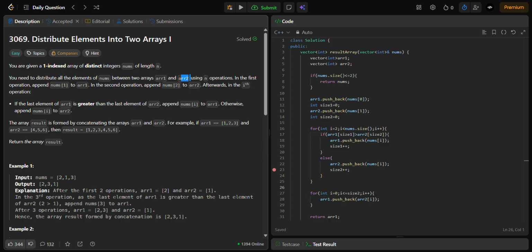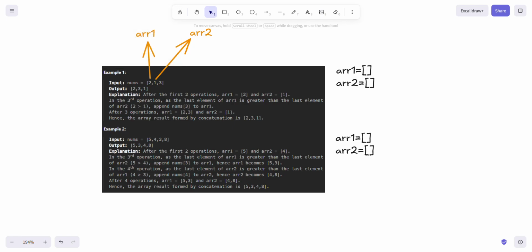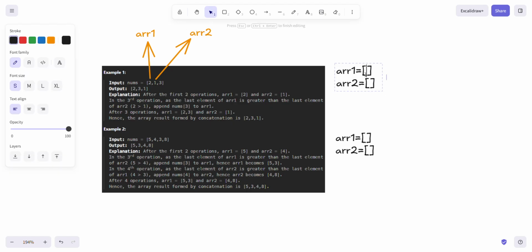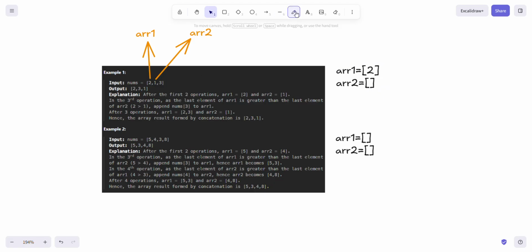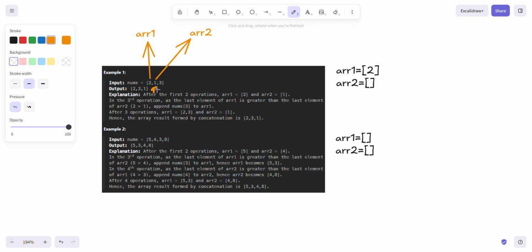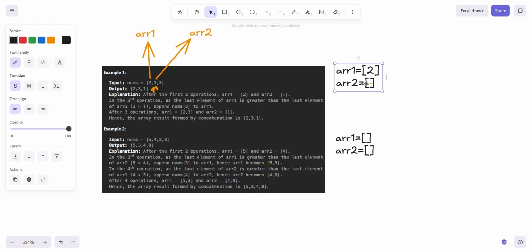I will show you some intuition so that you understand. This is example one where you are given nums. As we know, the first step is to pick the first element and put it in array 1. So 2 will be put in array 1. Now we move to the next point. We are pointing at, sorry, 1. Now 1 will be put in array 2 because it's the second element. So 1 has been put here.